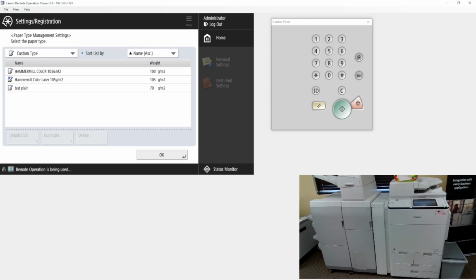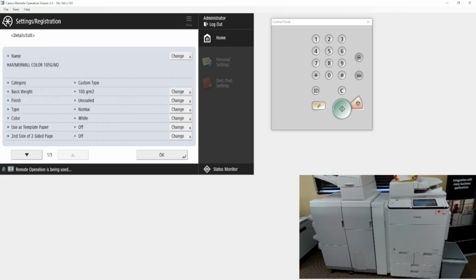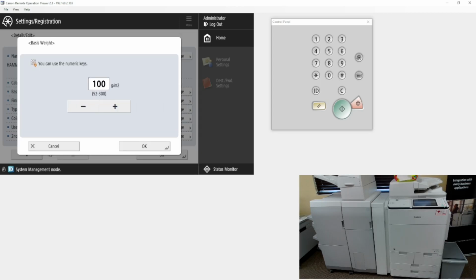There's the one we just made, and here's some test ones we did also. So what we have here is hammer mill color laser. We're going to select this. Let's edit the details for this. Here's something that you can't do with the standardized media types. Now that we've created a custom one, if you'll look, we can go in and change our basis weight.